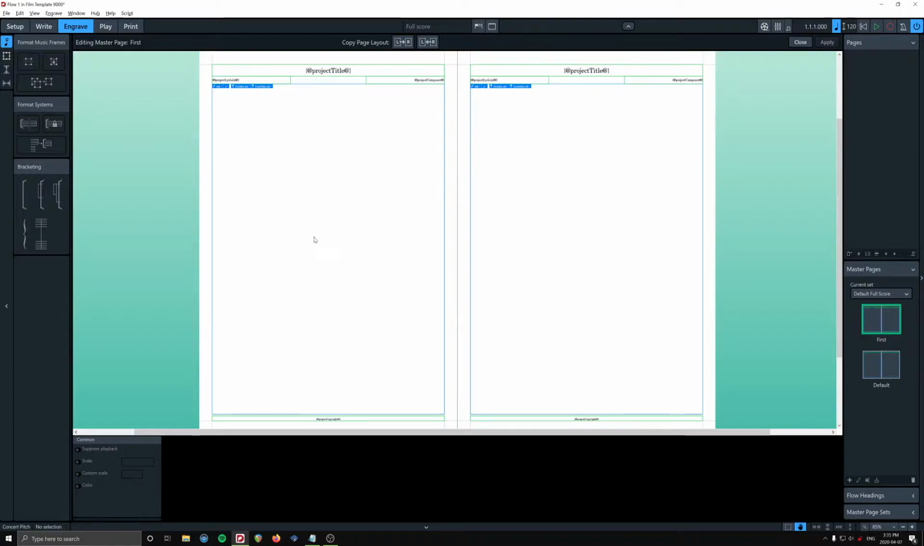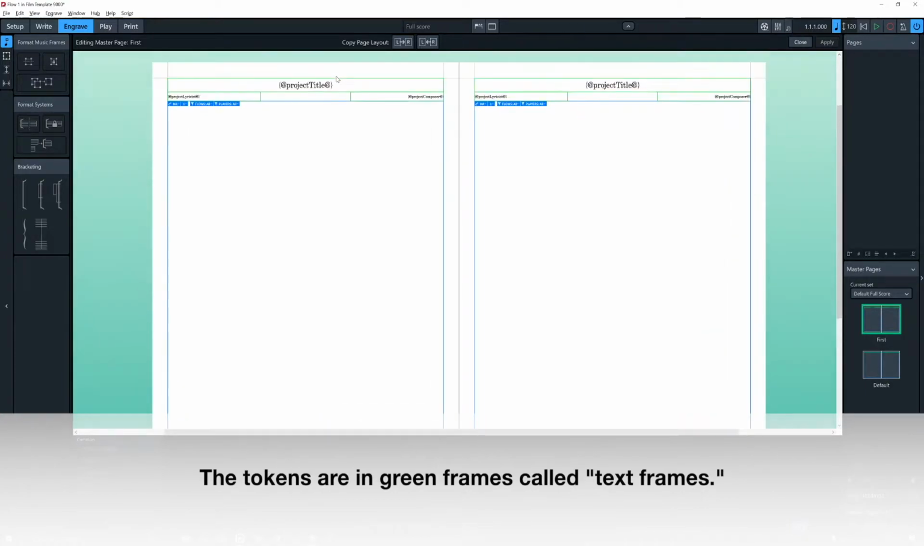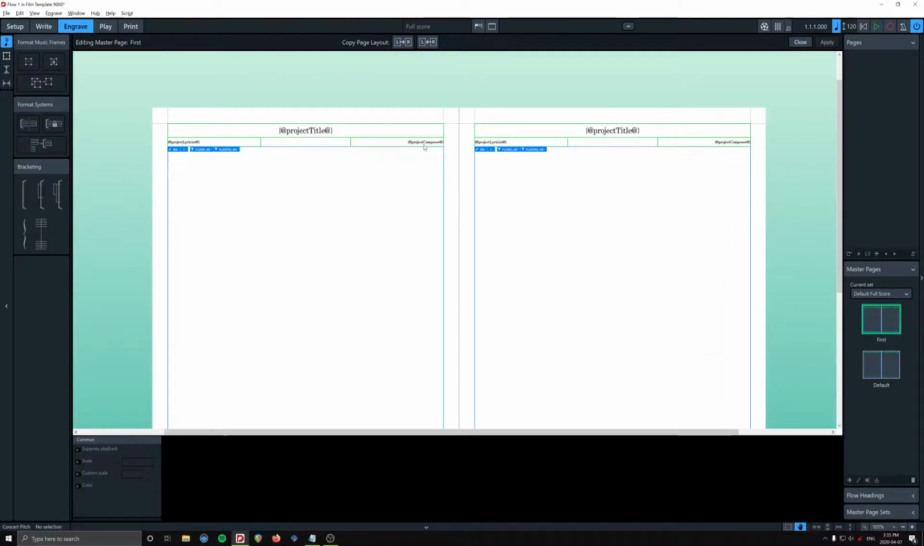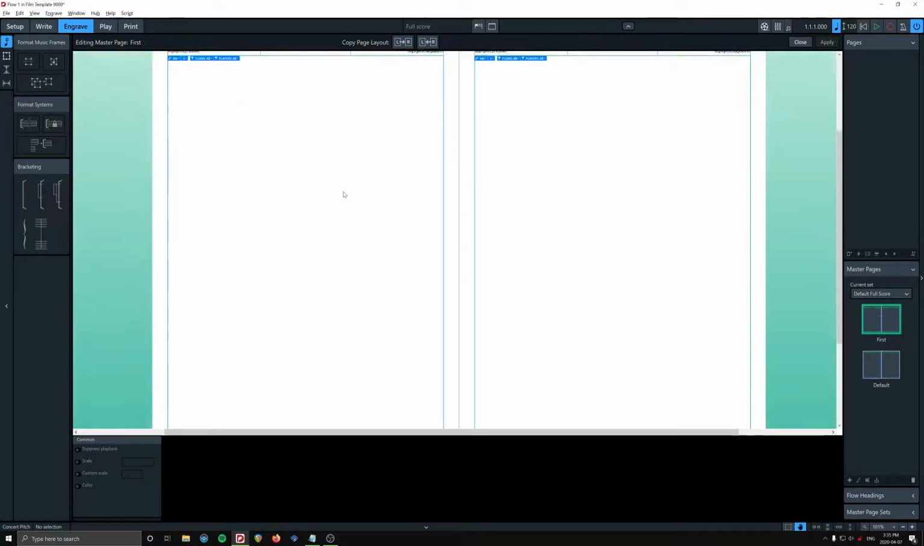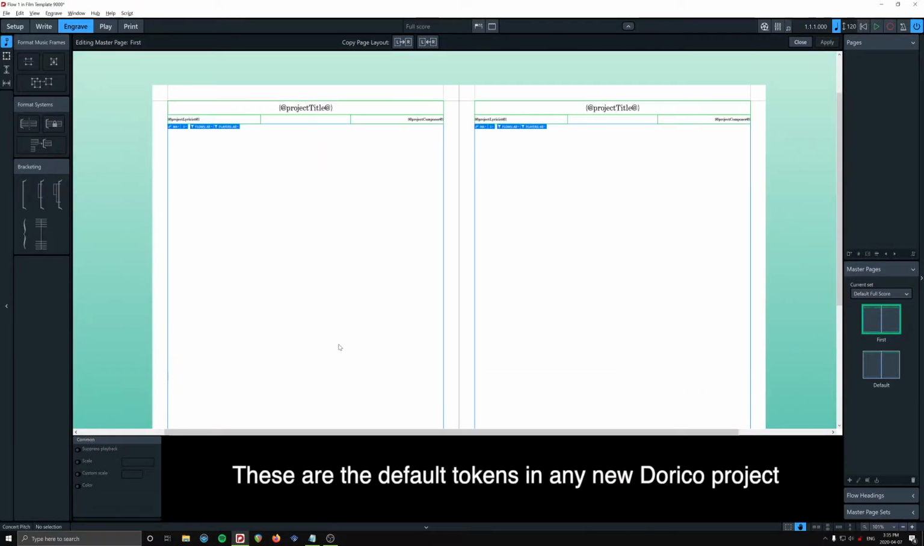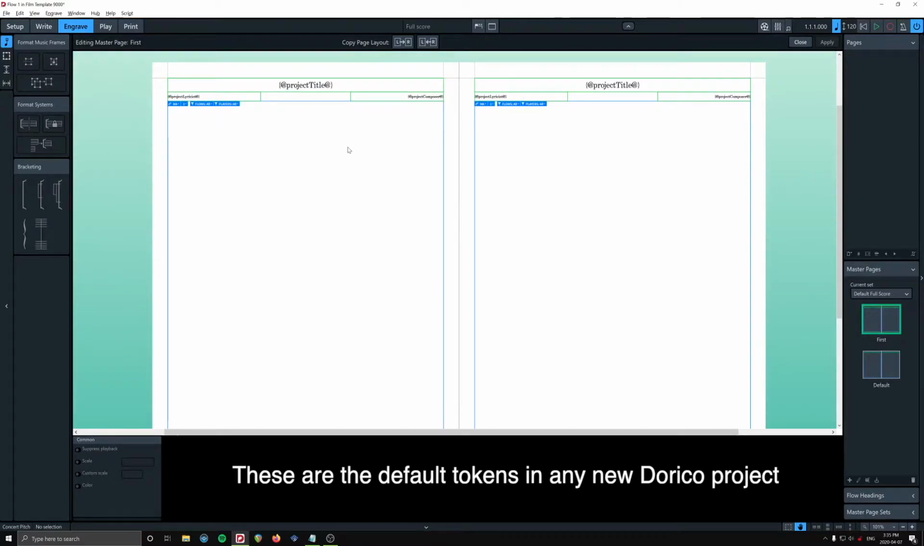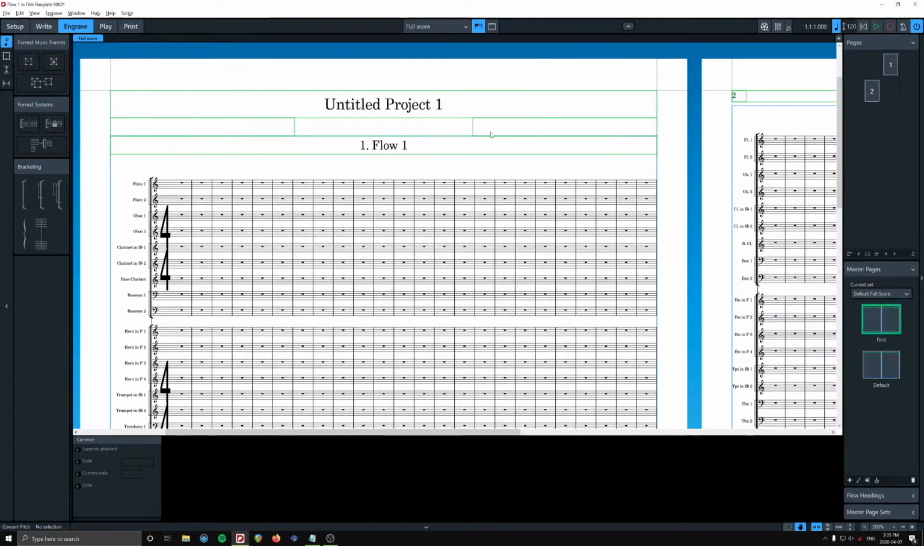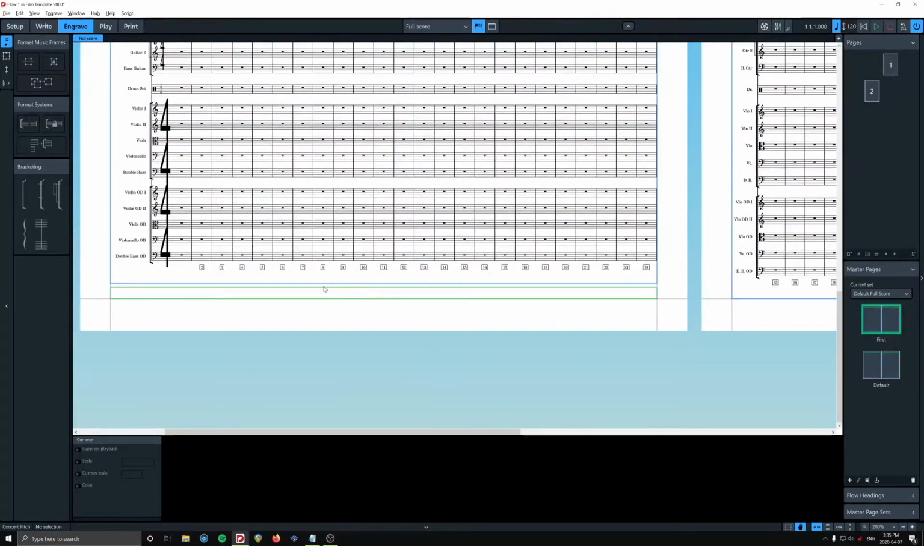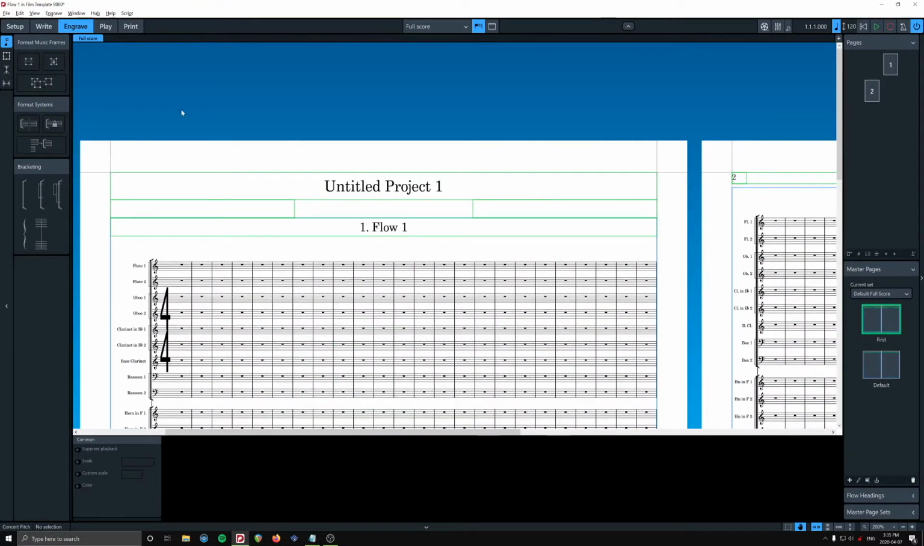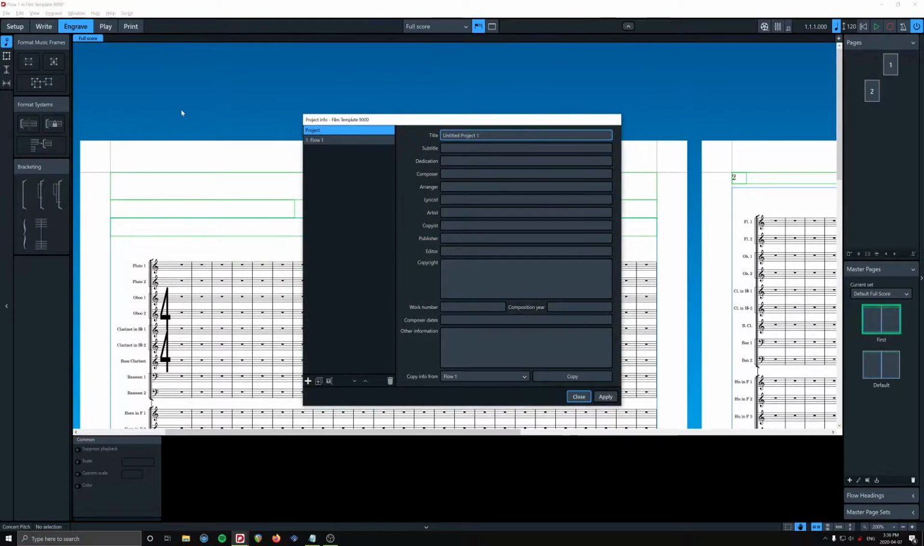So there's a blue frame, which is where the music will go. And then up here we have these tokens: project title, project composer, project lyricist, and copyright down here. And those will get populated by info that we put in a different menu, because right now it's untitled project. And down here where there was a copyright token, there is nothing. So I'm going to hit Control I for project info, and we're going to put in the name of our project.